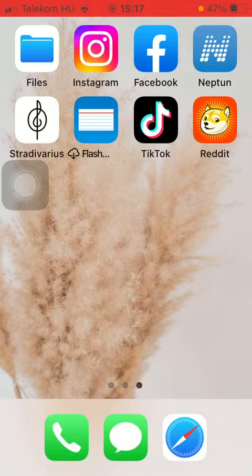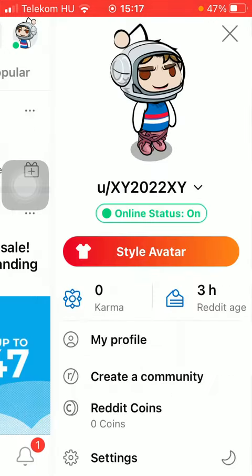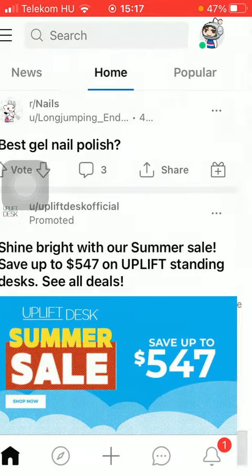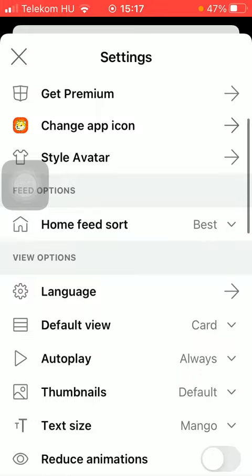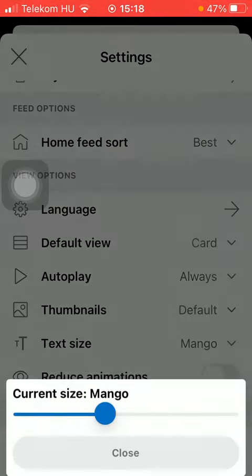First of all, open the application on your phone, then tap on the avatar that you can find in the upper right corner of the screen. Now tap on the settings down below. Now scroll down to the View Options section and tap on Text Size.